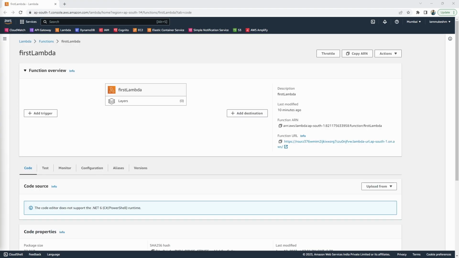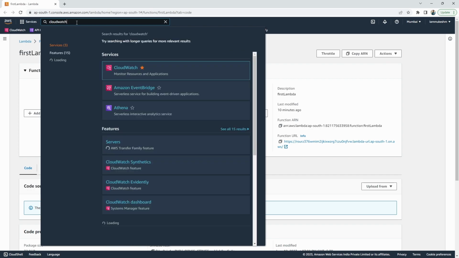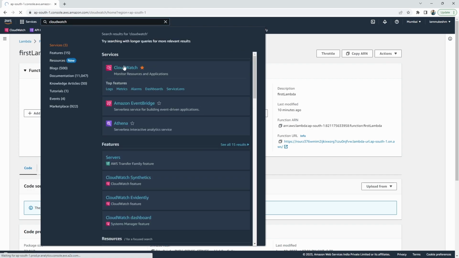Another important aspect of AWS Lambda is the logging mechanism. So AWS services in general have a dedicated logging system known as AWS CloudWatch. I'll just search for CloudWatch here and open it up.